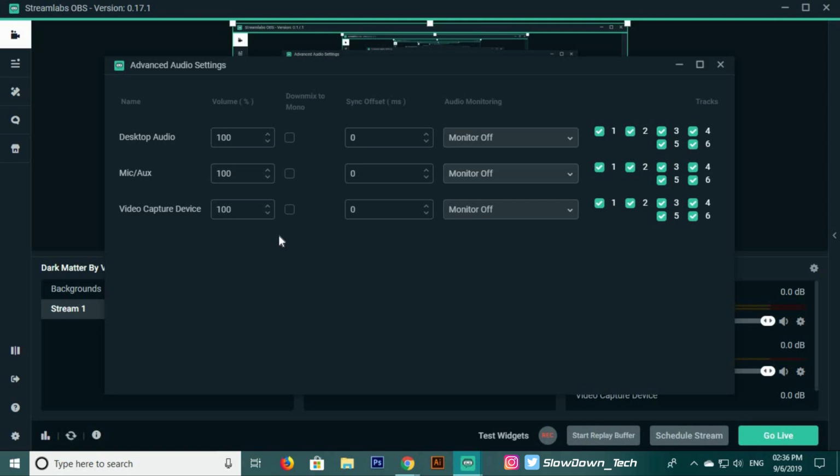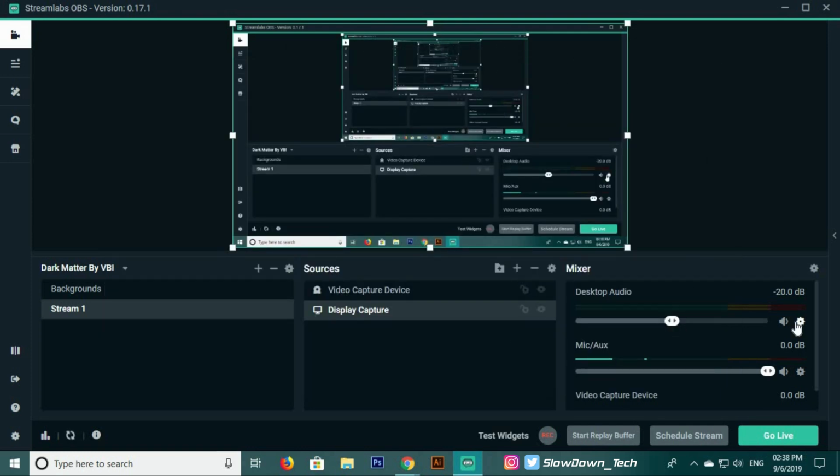Now underneath desktop audio, I would encourage you to decrease that volume level down to 50. Once you've done that, leave your mic at 100%. We can adjust it later. And once you are done there, click the X and get away from there.